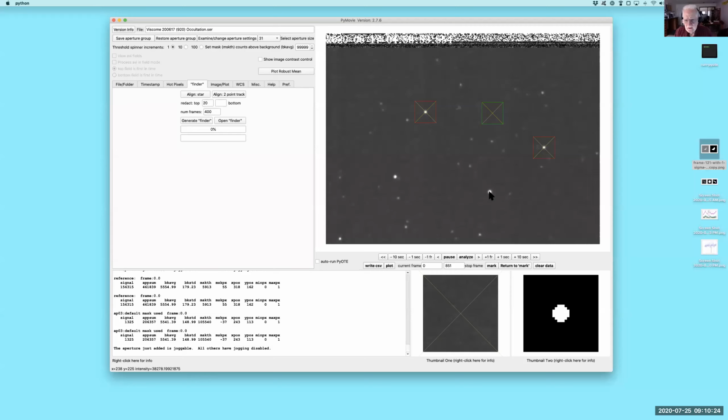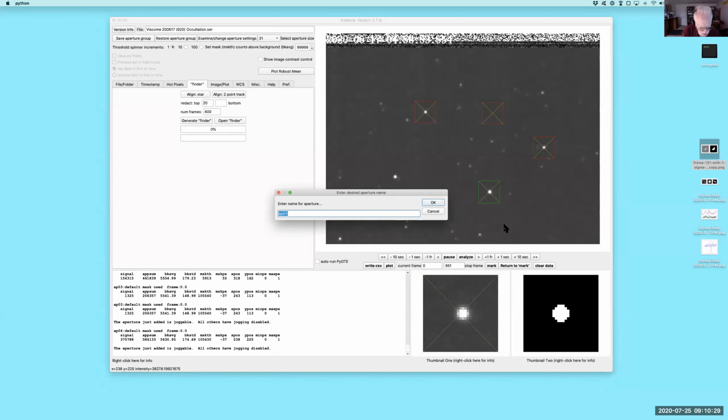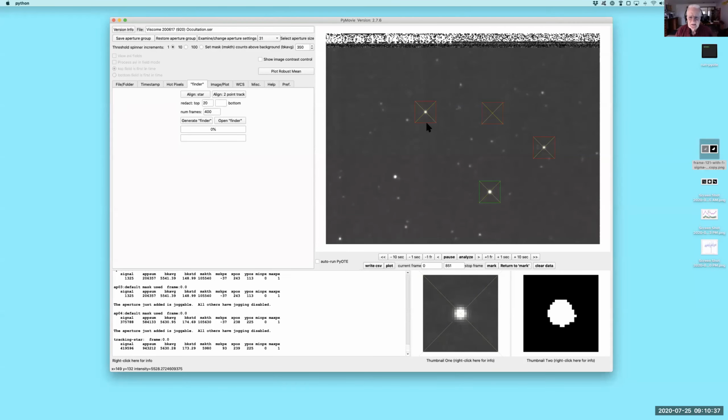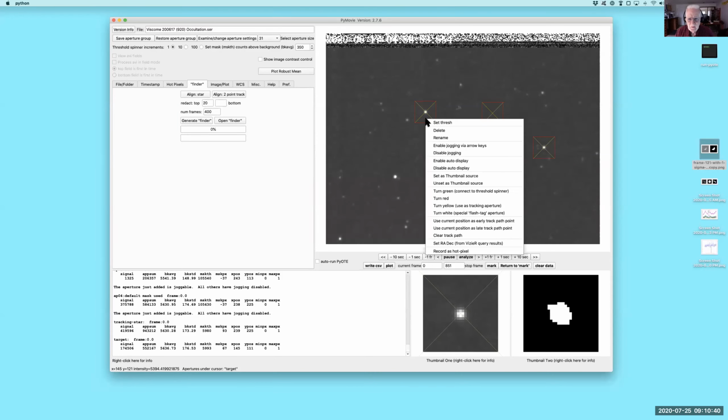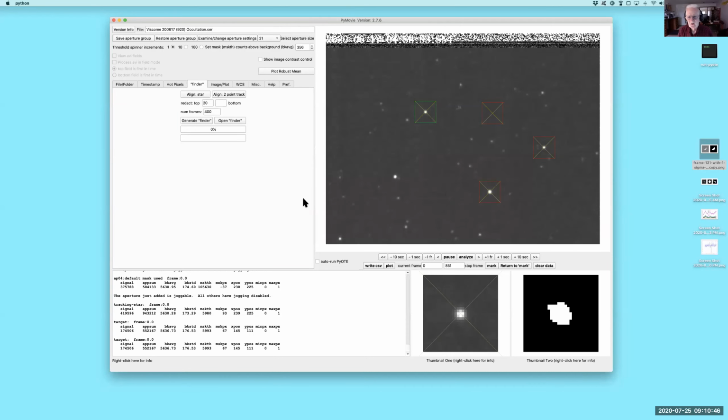Finally, I'm going to select a tracking star. This looks like a good candidate. So I will call that tracking star. And I just turn my target star green as a matter of practice. It's unimportant actually, but if I'm going to record a snap of this to send to somebody, I like to say the green aperture, that's the target. It's just a lot easier to do that.